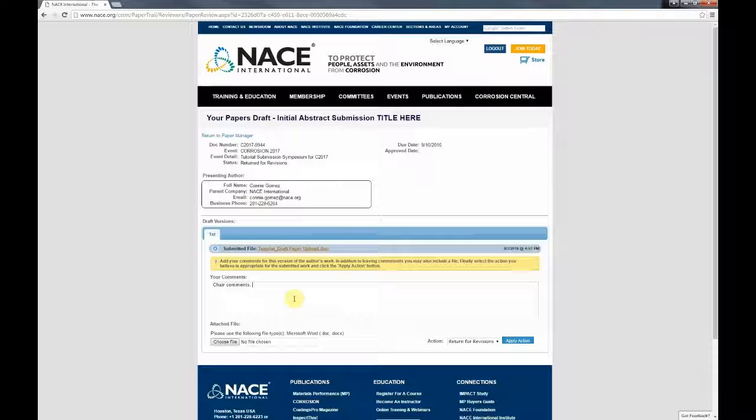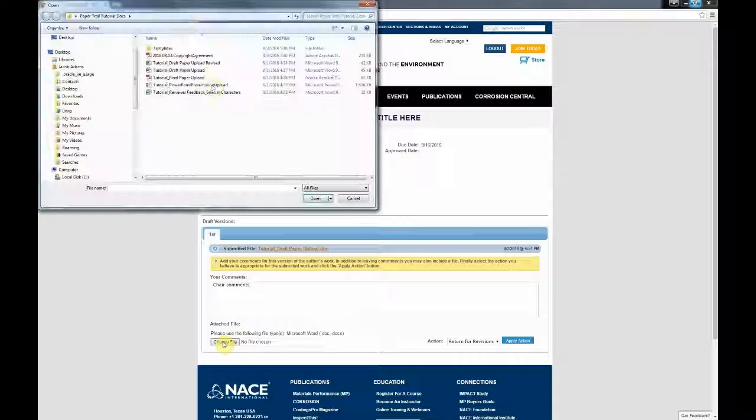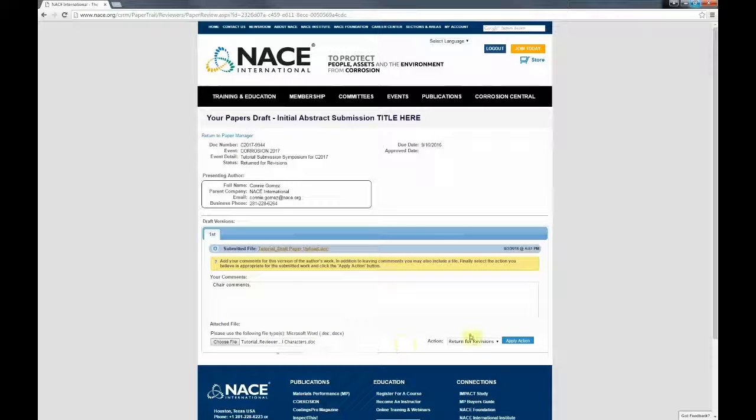This is not your primary function. This would be the work of the technical reviewer that you assign to the paper. So this is optional, but I want you to know that as chair and vice chair, you do have the ability to leave a comment. If you want to leave lengthier comments that won't fit in the box or that contain special characters, you'll want to make sure that you provide that description in a Word document, save it, and then once you've saved it, you can select that file from your computer and upload it there. And then you can select the action.